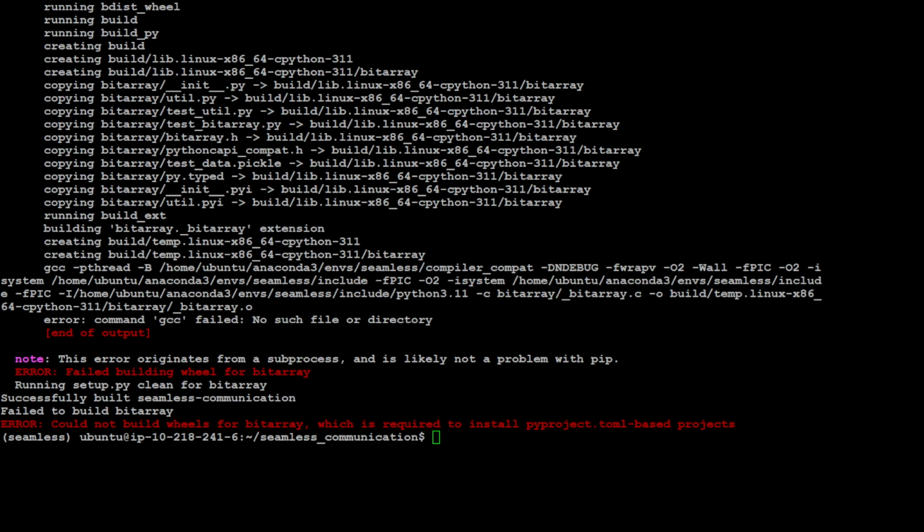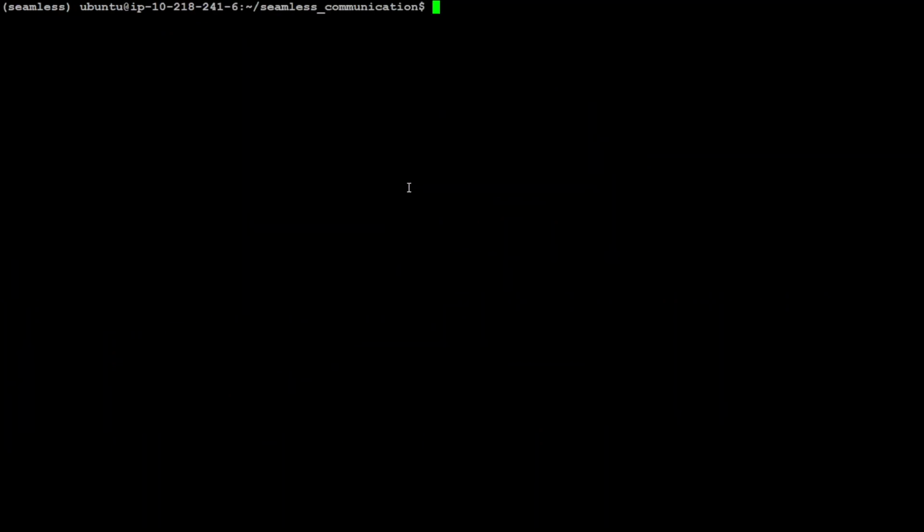I have tried installing various prerequisites, but it seems that because I'm using Python 3.11, bitarray is conflicting with it, but I think we can ignore it because you can see it says that successfully built seamless communication. So we can use this model easily. Now, until this point, the installation is complete. And now we need to play around with it.